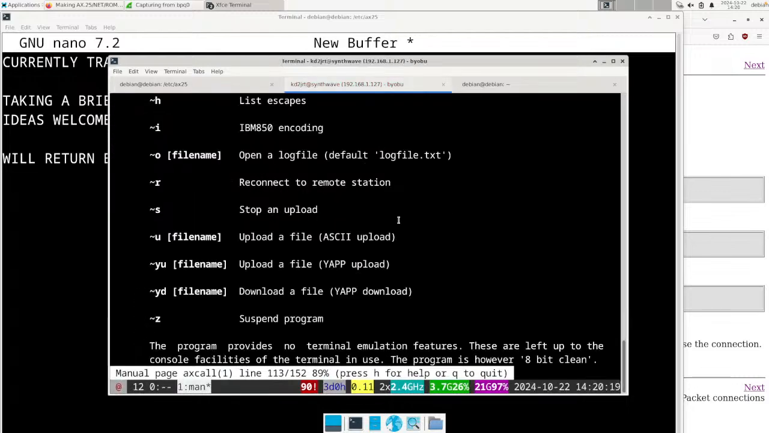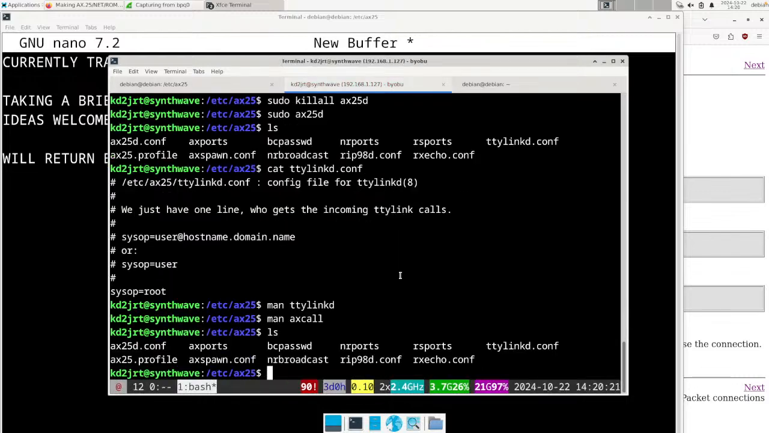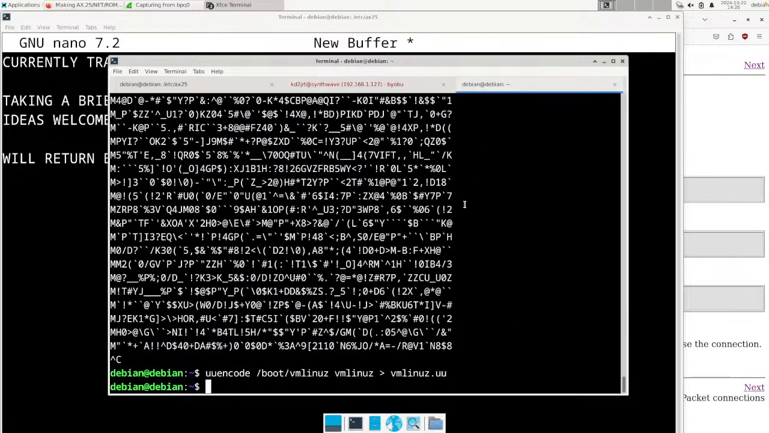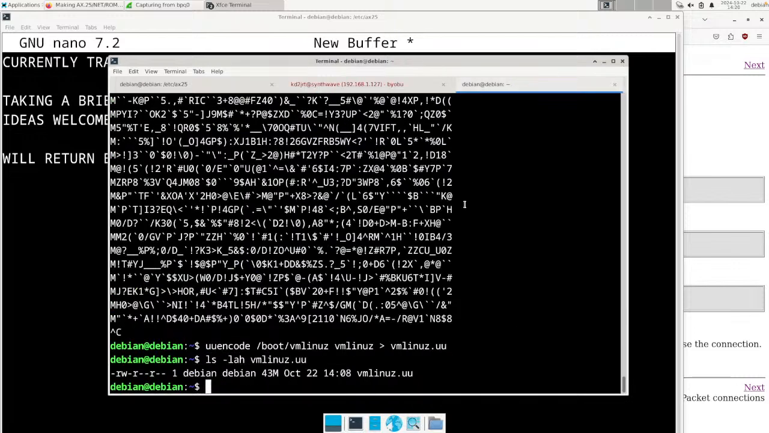150 kilobytes. How big is it supposed to be? Wrong terminal. 43 megabytes. So no, that completely failed. That fell over.